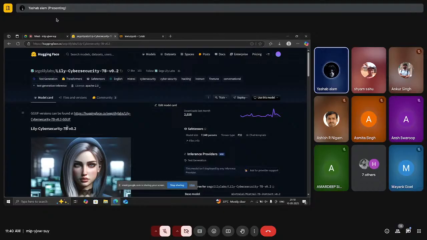someone has trained the server security model Lily using Hugging Face. We can actually download the base model and train it on our dataset. For training purposes, we are using Google Colab.